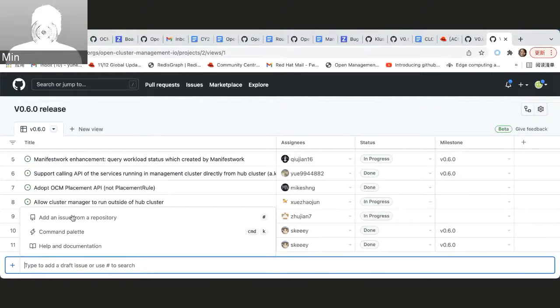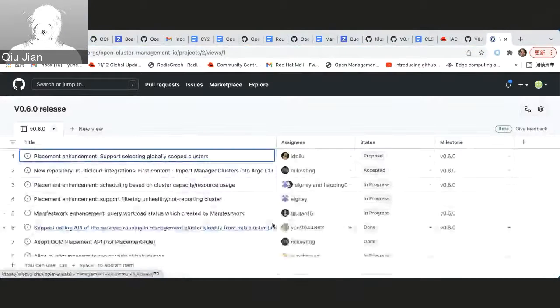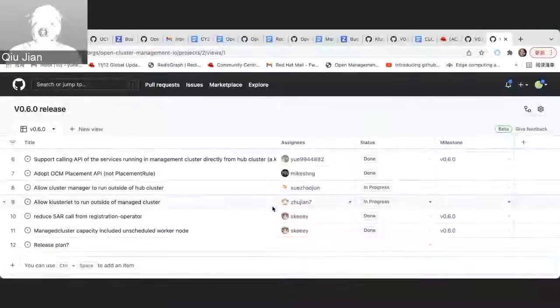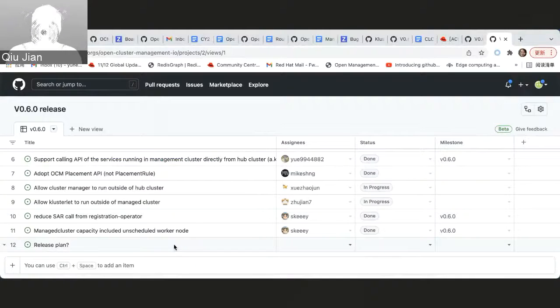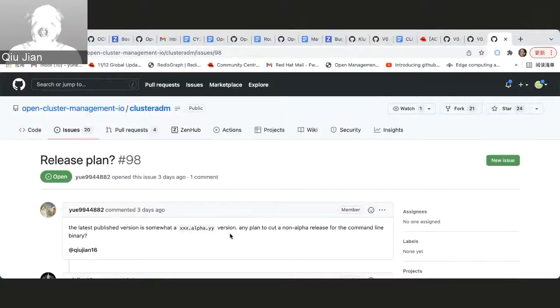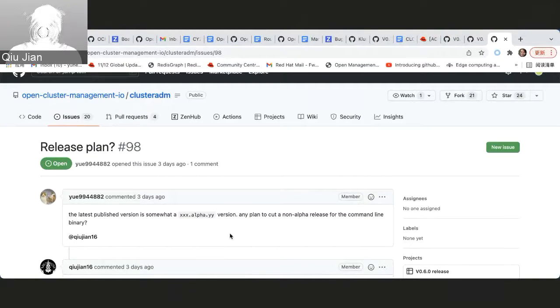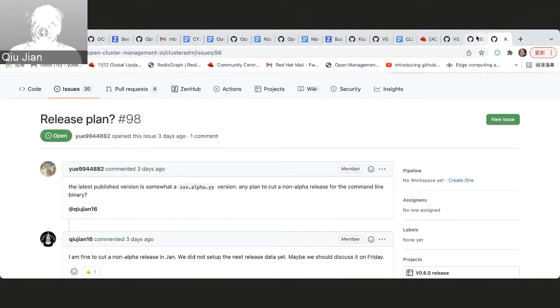Okay. I just added it into 0.6. I think we have actually made quite a lot of features in these months. Currently we just tag it as alpha, but maybe it's fine that we release the first version as non-alpha.